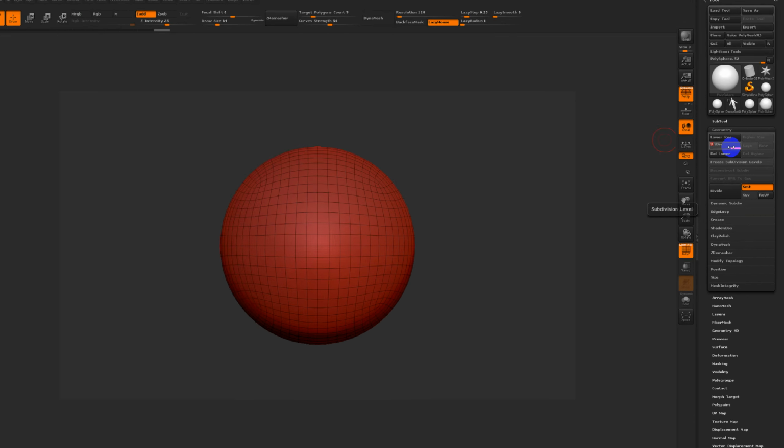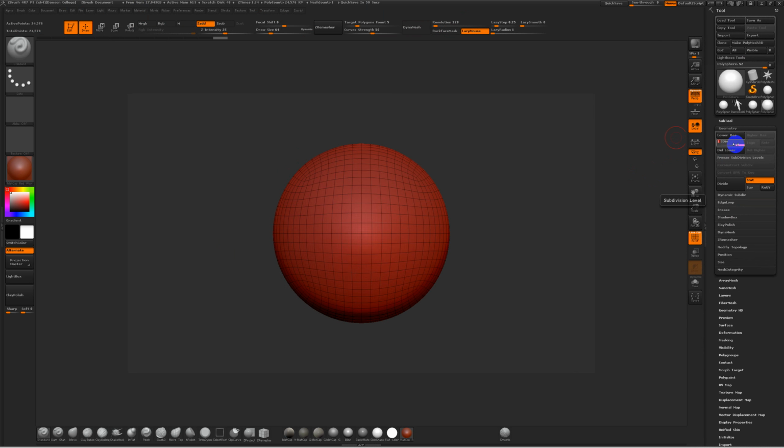What I actually do, depending on which tablet I'm working on, let's say it's the Intuos 3, it's got a little touch strip on both sides. One side I use to go up and down subdivisions. The other side, if there's a second strip, I'll use it to undo, redo.